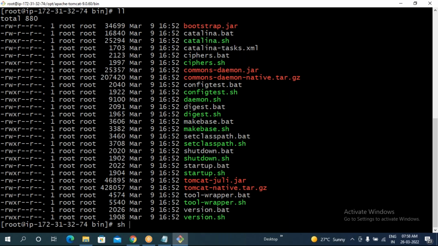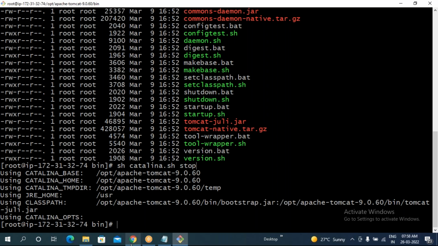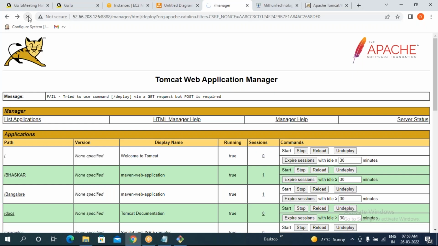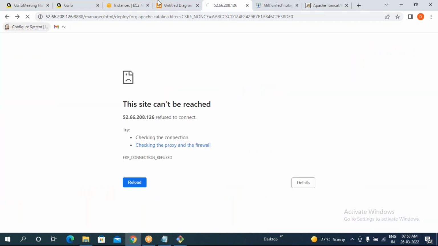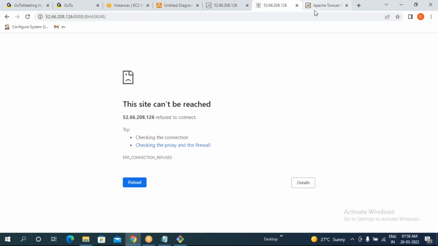sh followed by the script name, with an option: start or stop. As of now, it is already running, right? Let me use stop. Now this is the command: sh, the file name, stop. Now definitely it stops Tomcat. For confirmation, let me try to access. Definitely I won't be able to access. It stopped, right? Now you can see, I am not seeing it.